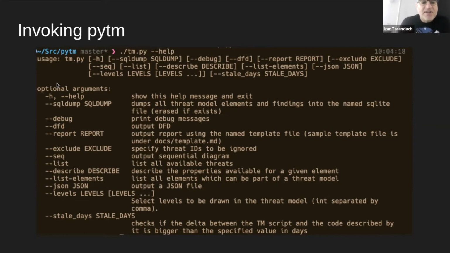So you can, for example, dump all the elements into a SQLite database. It was one form that we found in the beginning, so that people could take the stuff that came out of PyTM and bring it to other systems, import it into other systems and manipulate it over there. You can decide if you're going to do a DFD or a sequential diagram on the command line. You can do the report, of course, by naming the template that you're going to use. You can exclude some threat IDs.